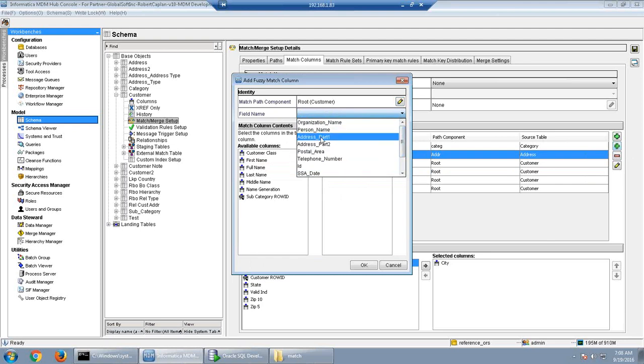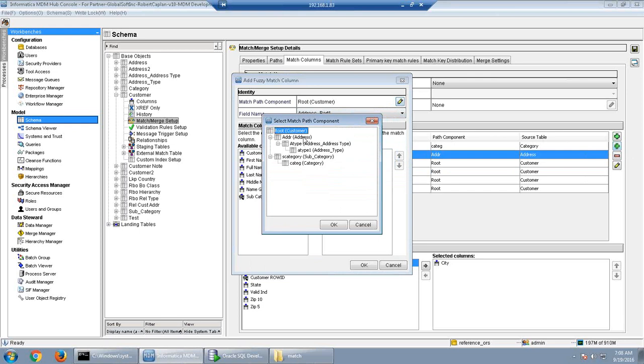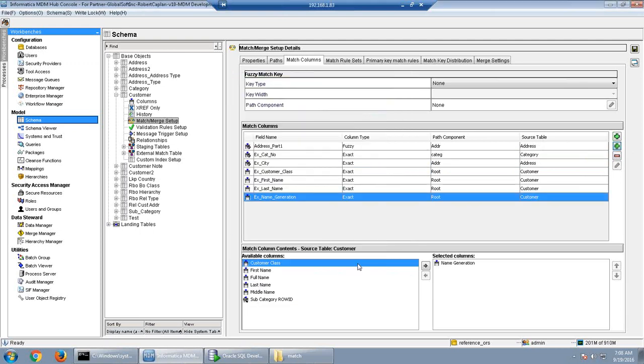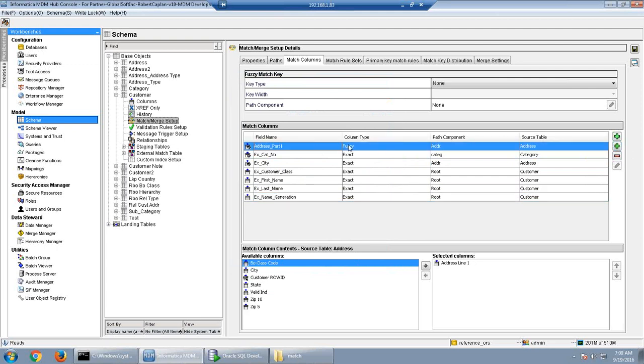Suppose I want to add address columns, so I will select address part 1 and click on this root match path component, select address and select address line 1 as a fuzzy column. So here address is added as a fuzzy column and it shows the column type as fuzzy and the source table is address. So like this we will be adding our fuzzy columns as well as exact columns.